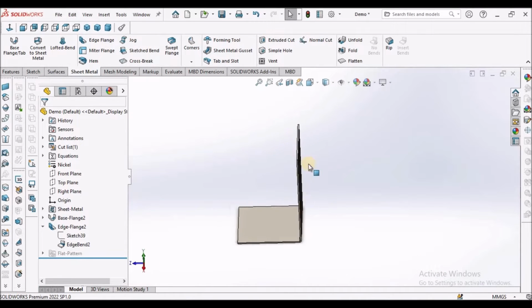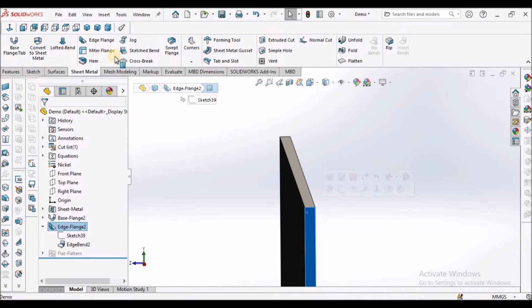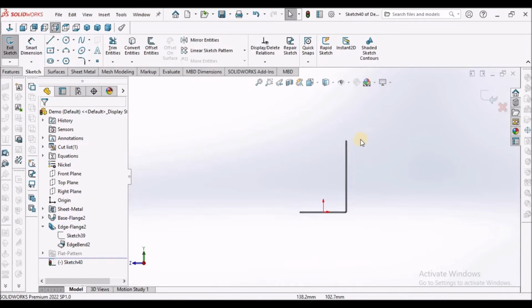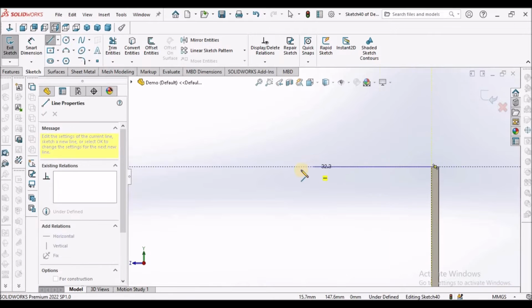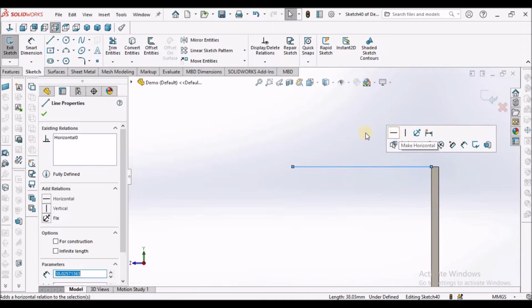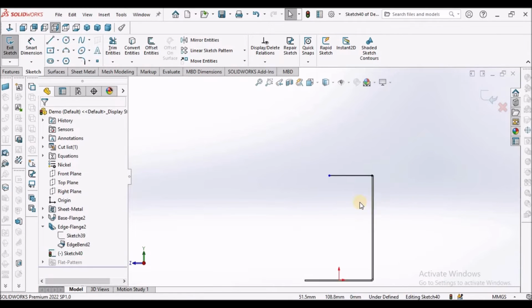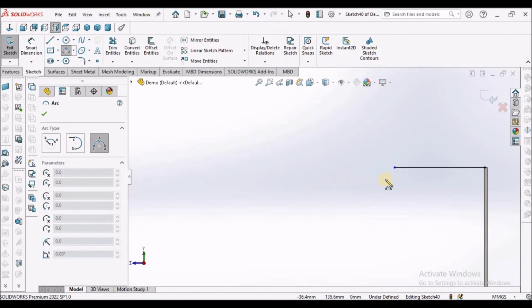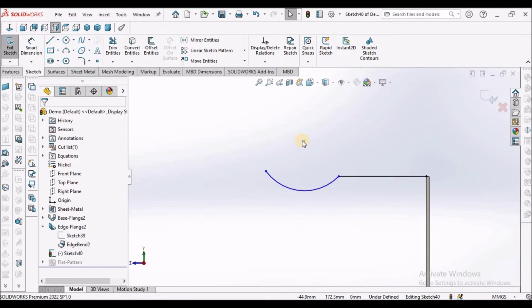Now I am going to create one miter flange. So we need to select this face, select miter flange, draw one line, horizontally, select horizontal constraint. So draw one arc. See, make sure that this point is outside, so we have to dimension this.